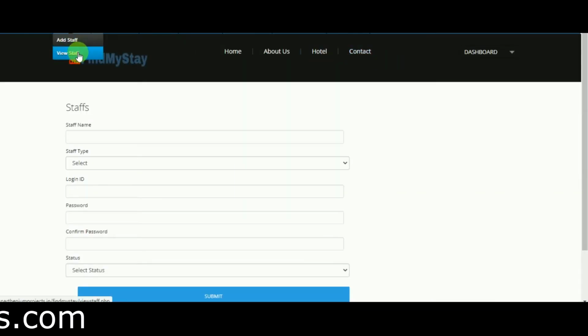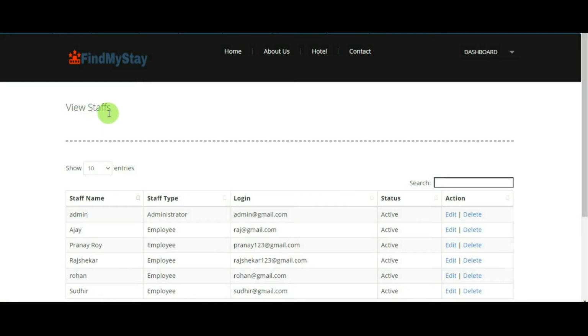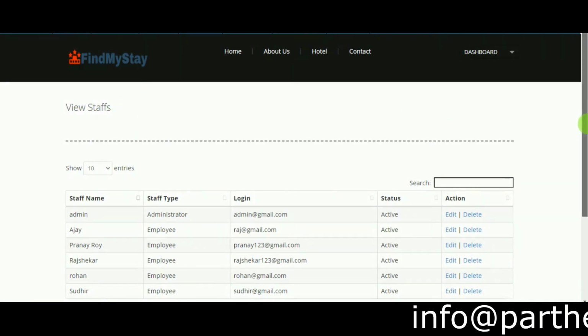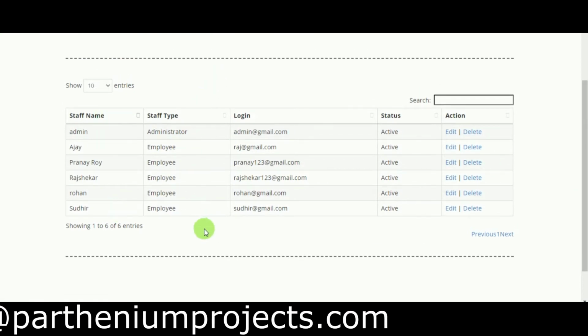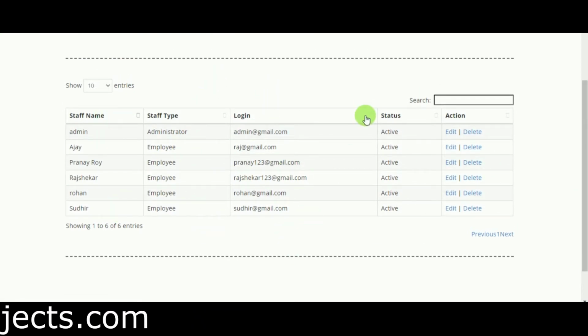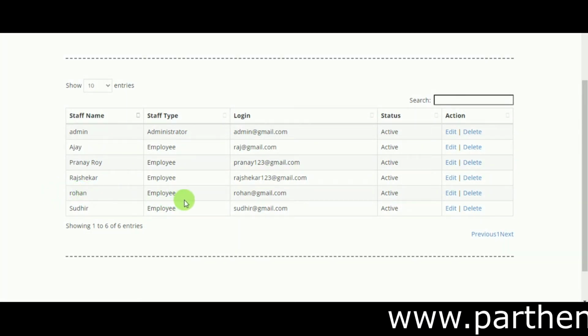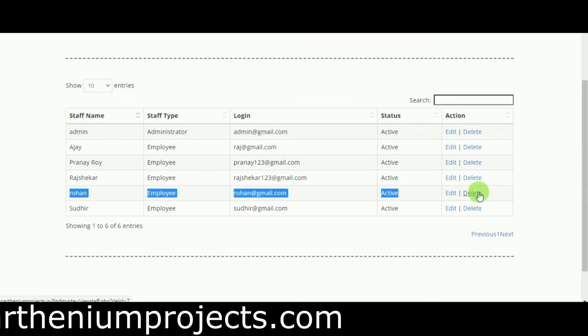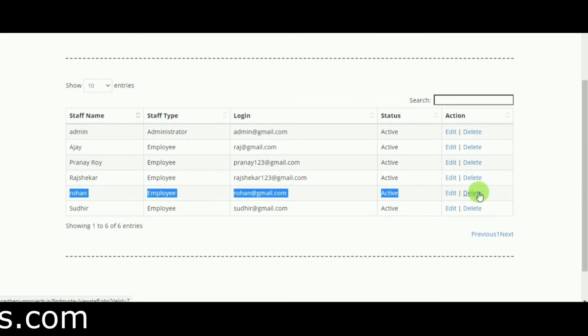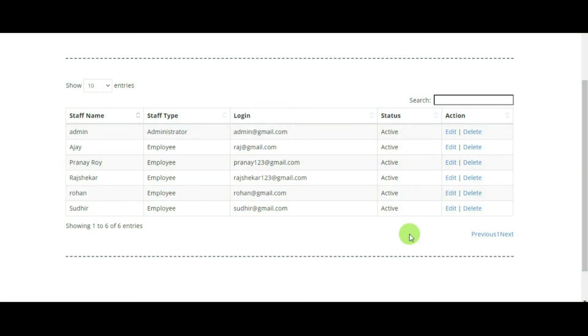Next, view staff. Here you can see all the staffs. You can see the staff name, staff type, login ID, status you can see. Here you can see Rohan I have added. This is the staff I have added. If you want to delete, directly click on delete. That staff will be deleted.